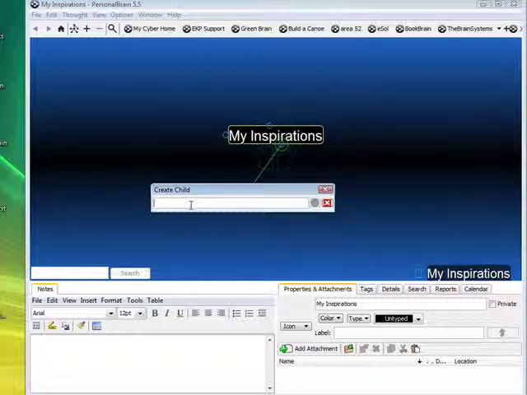And I'm going to create more than one at a time by using the semicolon trick. So what I'd simply do is type in, I'll say, people, places. I liked the organization that Shelley used in her original brain, so I'll use that here again, and things.